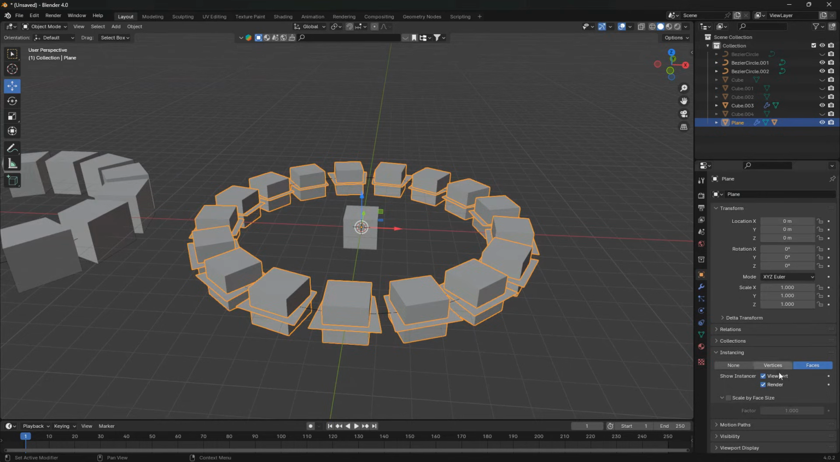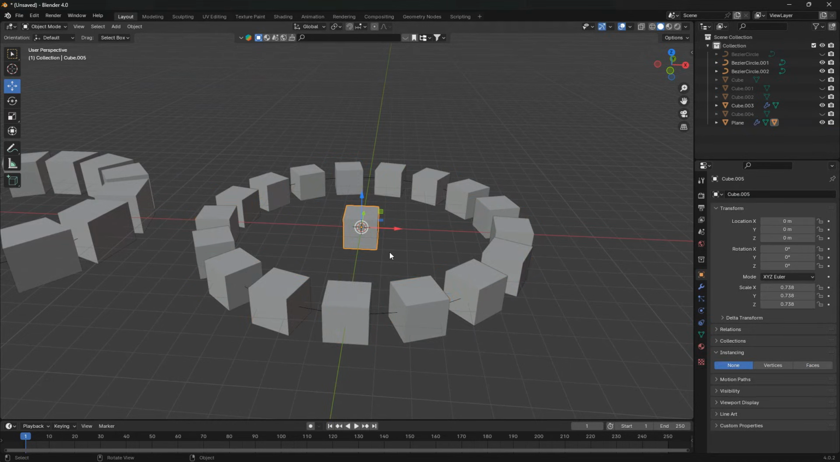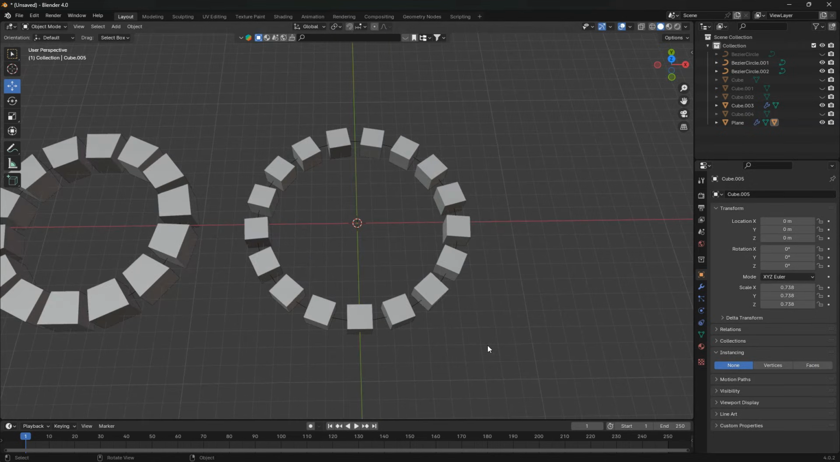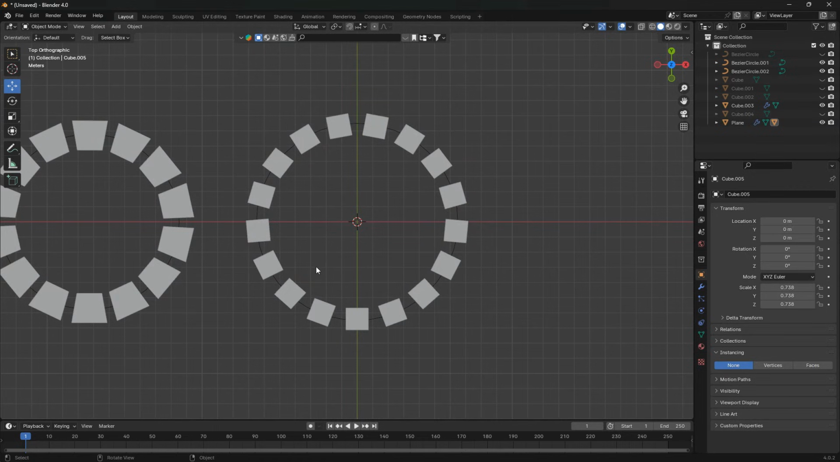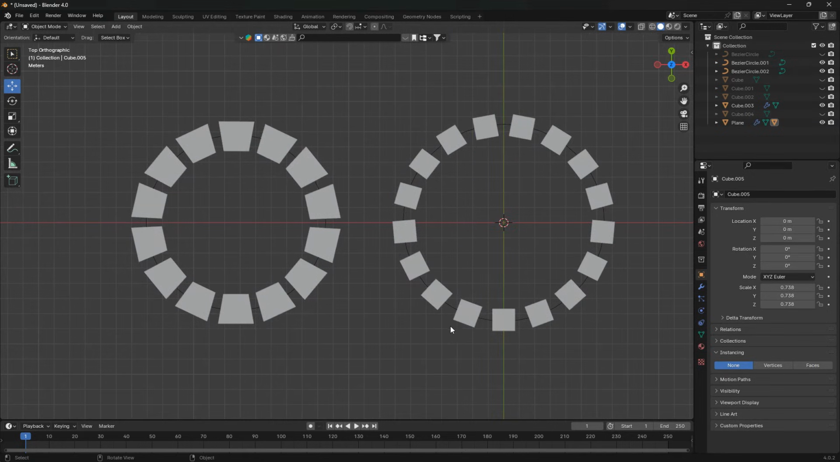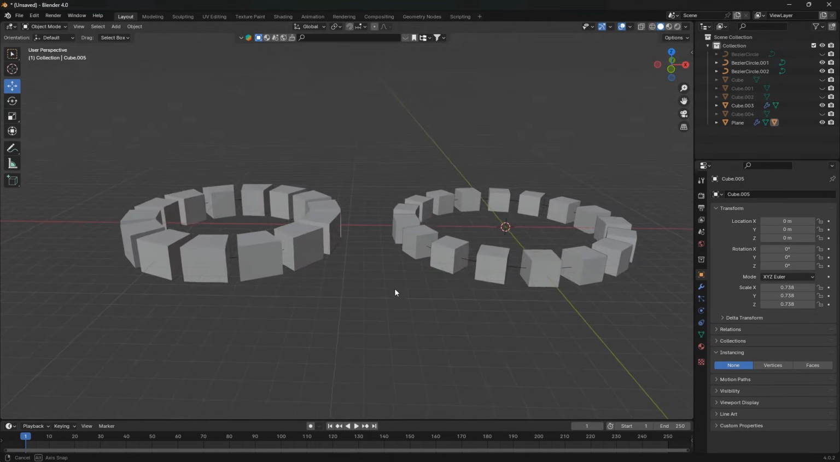The planes can be hidden by unchecking the viewport and render box under the Show Deinstancer tab. After that, hide the center cube. Finally, we can see the difference between these two methods of array along curve.